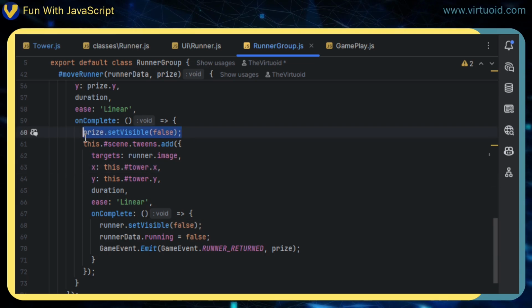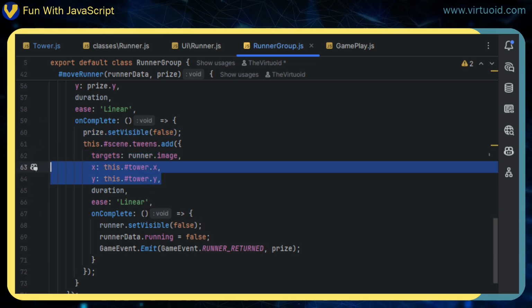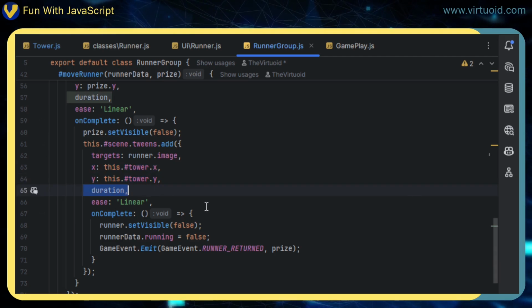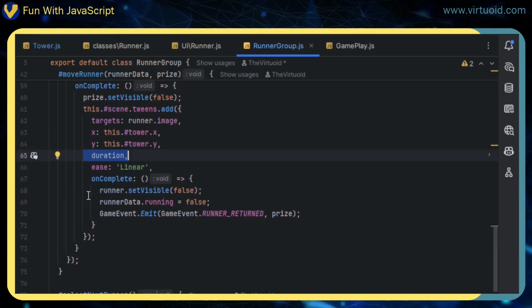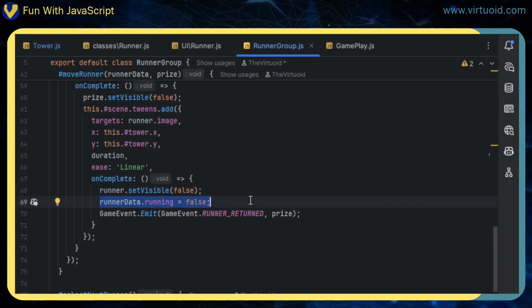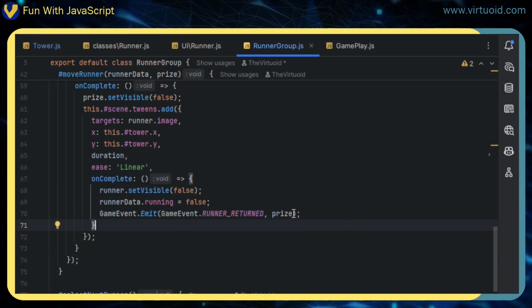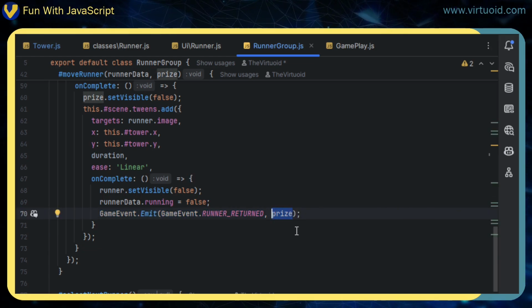Once they've completed it, I make the prize disappear, and then I take the runner image and send them back to the tower, XY, within that same duration. Once that is completed, I set the runner visible, and I set the runner data back to false, which makes the runner available again for the next run through, and I get a game event runner return. When I run the game event runner return, I pass the prize, and the prize is then calculated by the system to throw that into your statistics.